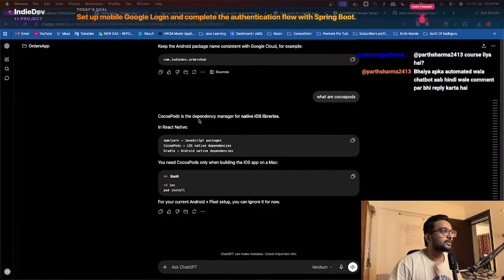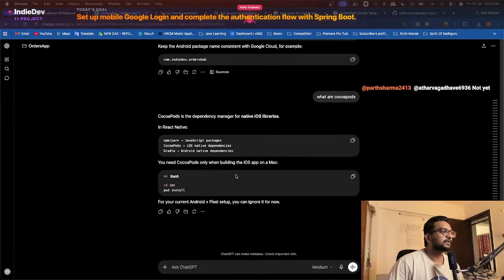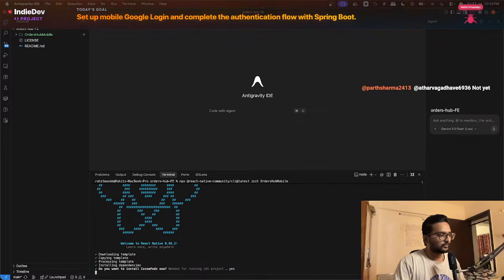Okay, CocoaPods is the dependency manager for the native iOS libraries in React, while npm handles the JavaScript packages. CocoaPods is the iOS native dependency manager. Gradle handles Android native dependencies. You need CocoaPods only when building the iOS app on a Mac. cd ios, then pod install. Very easy, bro. Got it.